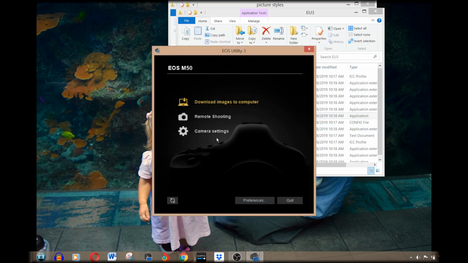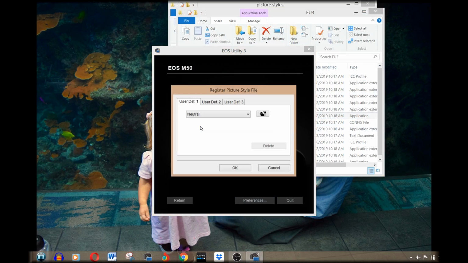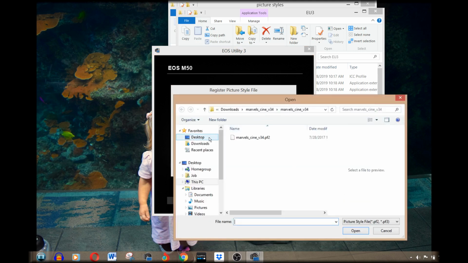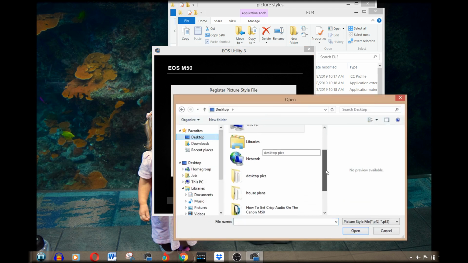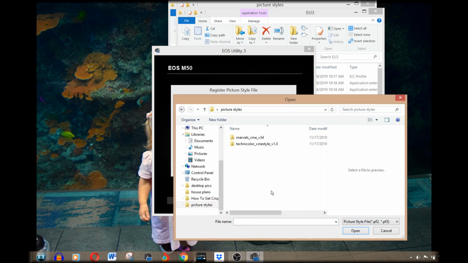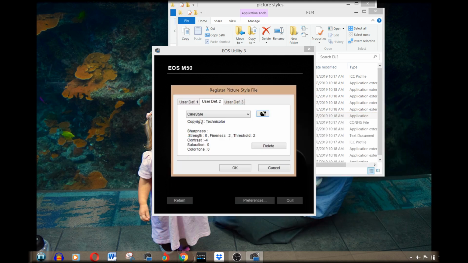And it'll pop up on sort of a main menu, and you go to camera settings, and then you'll see register picture style. Then you go and you see up at the top you have 3 user selections, and you can put up to 3 picture profiles on this camera. Click on one, you press this button to open up your folders, you find the folder that you have your picture profile in, and then you just open your picture profile, and it automatically loads that onto your M50. And then to get any other picture profile on your camera, you just do the same with a different user setting.